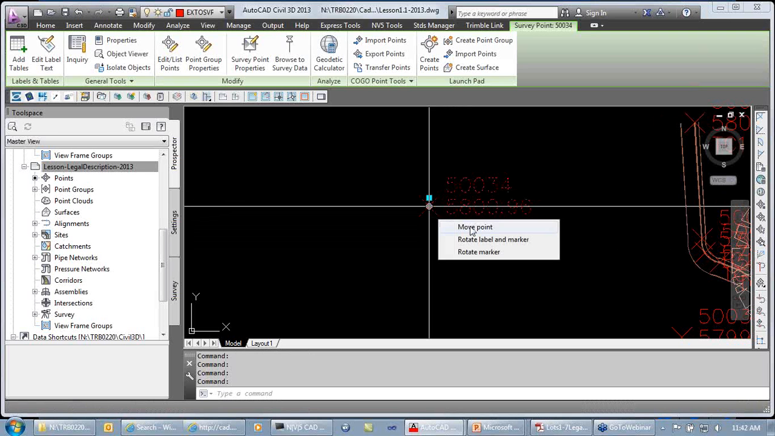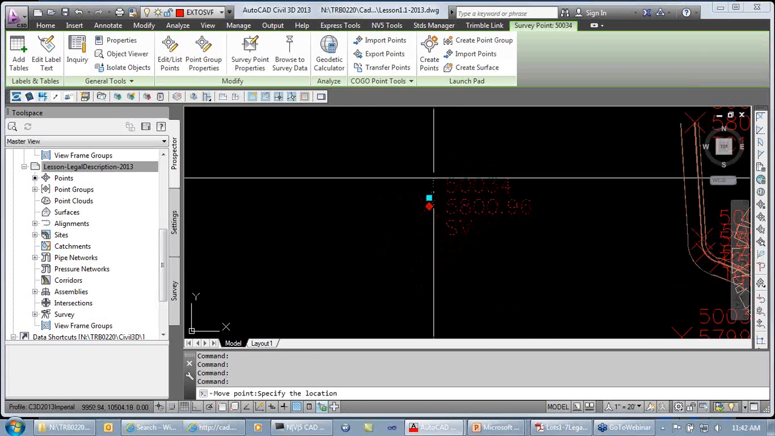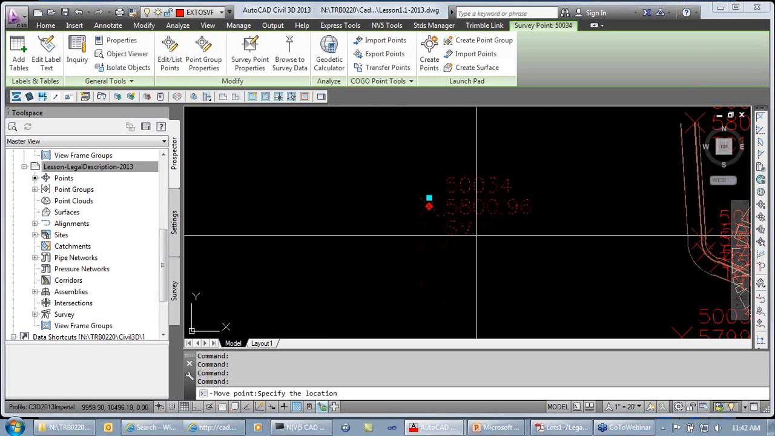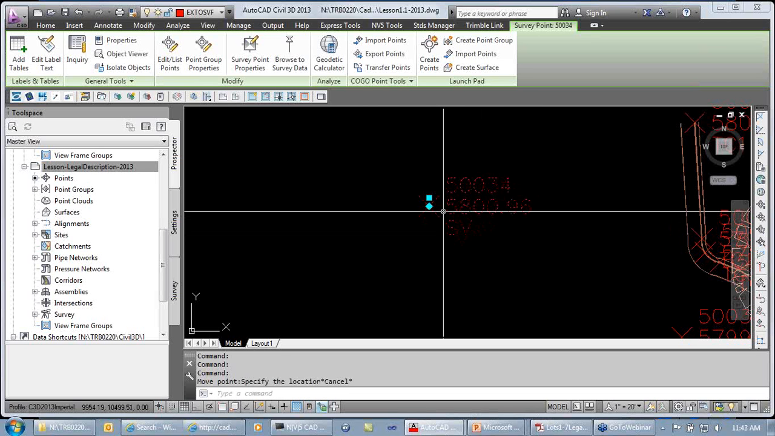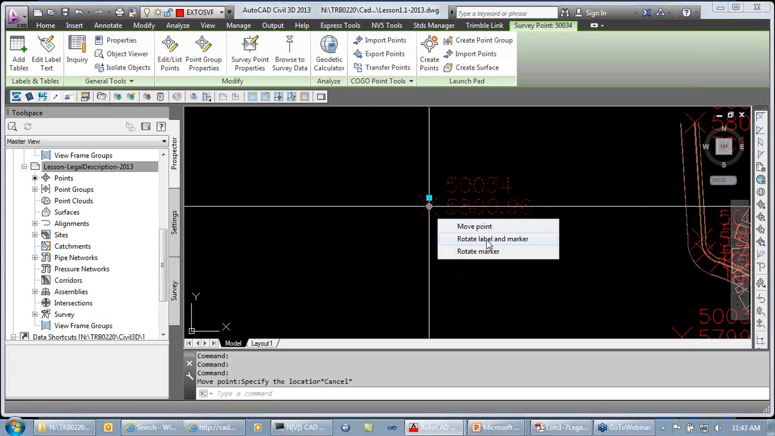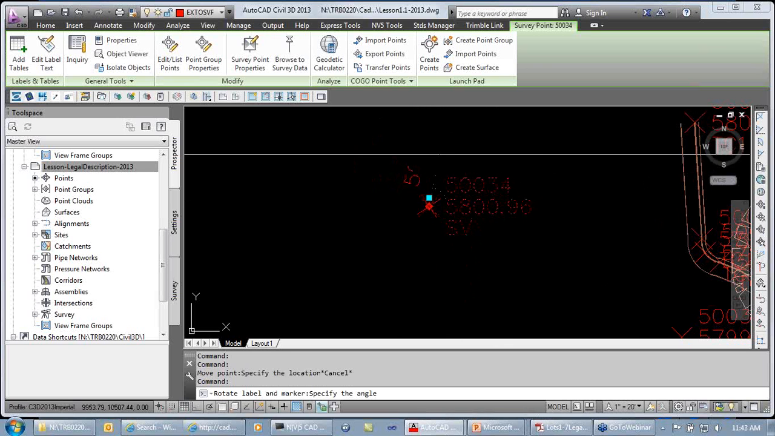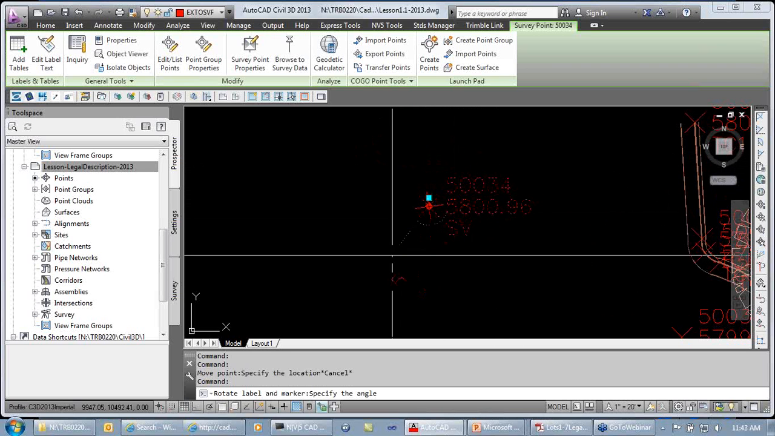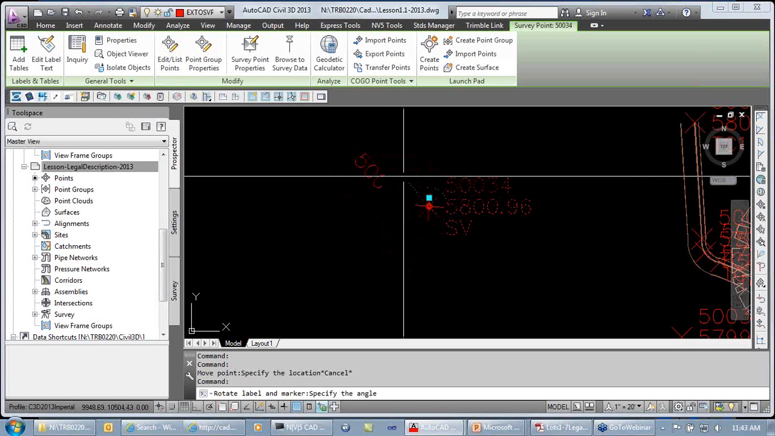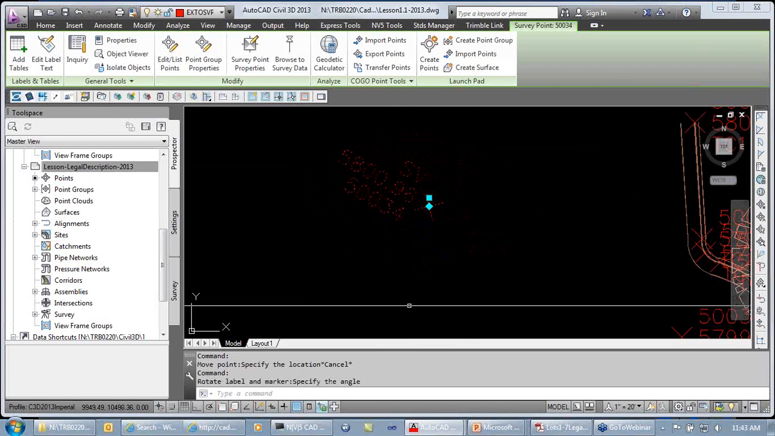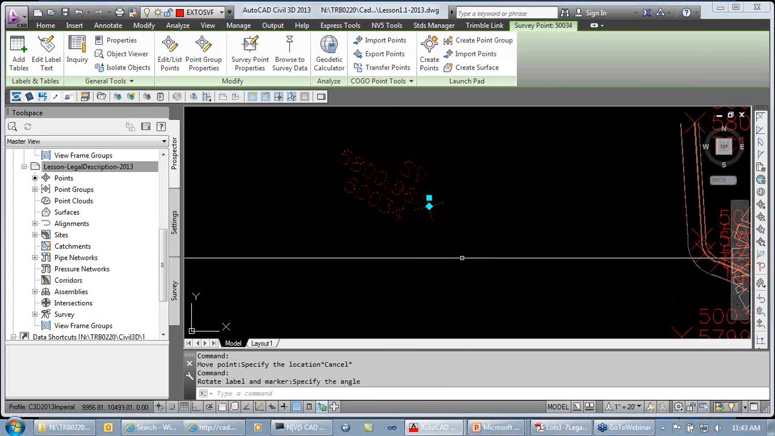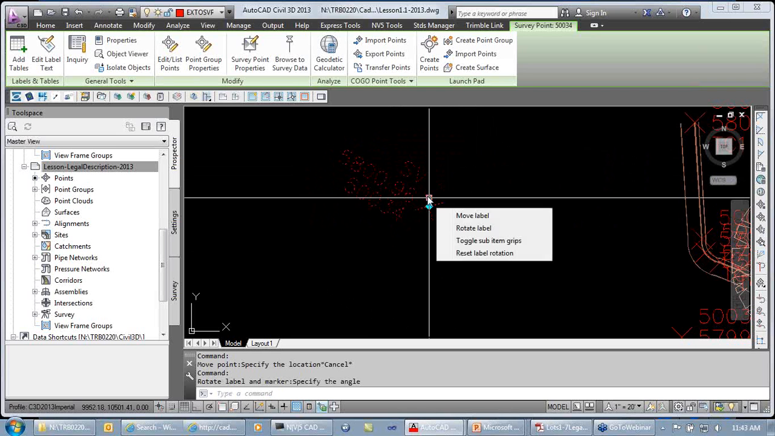For our point marker, if I move the point, which I don't want to do because that's going to change my data, and actually in this case I can't move this point, as you'll see when I try to move it, because this point is a survey database point, so it is locked in my drawing. I cannot edit a point that was brought in from the survey database. But I can rotate the label and marker. So this time, as I rotate, both the point object, marker, and the label will rotate. So I can grip it and move those to however I need that to display. So that works real nice.